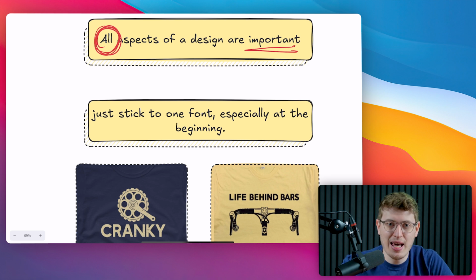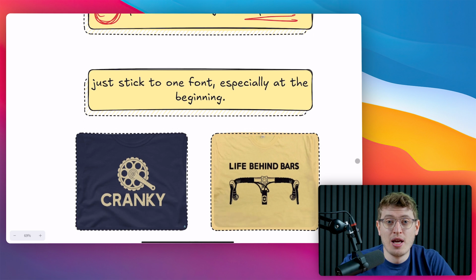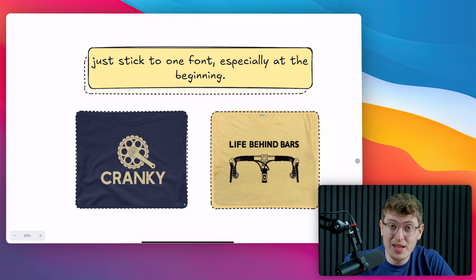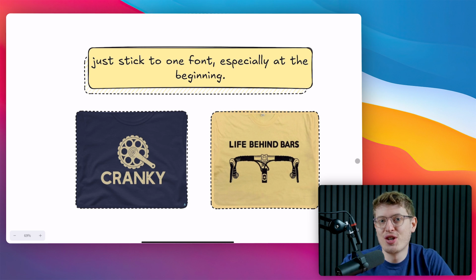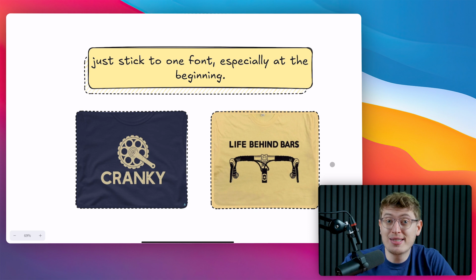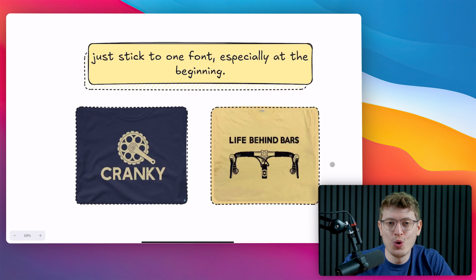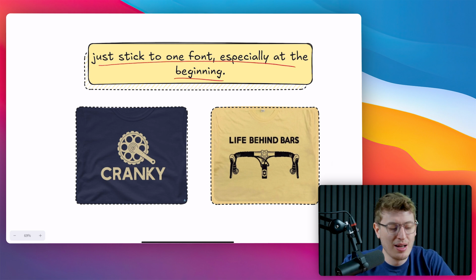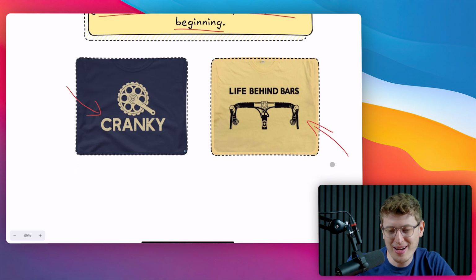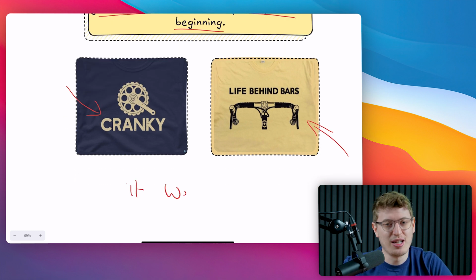Continue to think carefully when choosing a font. It must go with the graphic. It must go with the feel of the design. It must go with the audience. And if you are attempting to use more than one font, they must, of course, go together as well. A top tip for you, just stick to one font, especially at the beginning. I know that might sound boring and you might be like, no, I want to spice up my designs and all of this. Just stick to one.